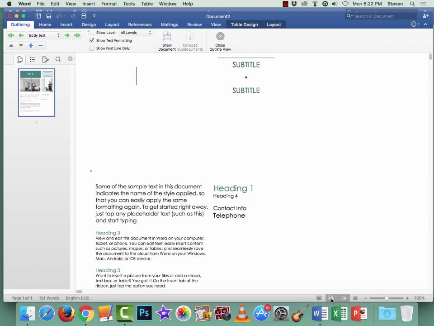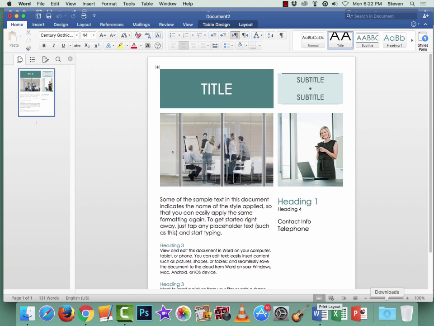All right, so I'm going to go back to Print Layout. All of these areas are clickable and actionable. So if I click in Title now, it'll highlight, and I want you to type in My Business. And you'll note that when I click in that box, in the styles, it says title.